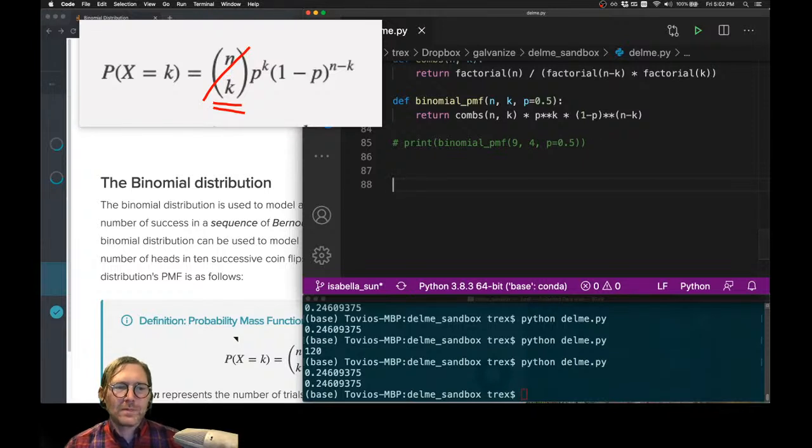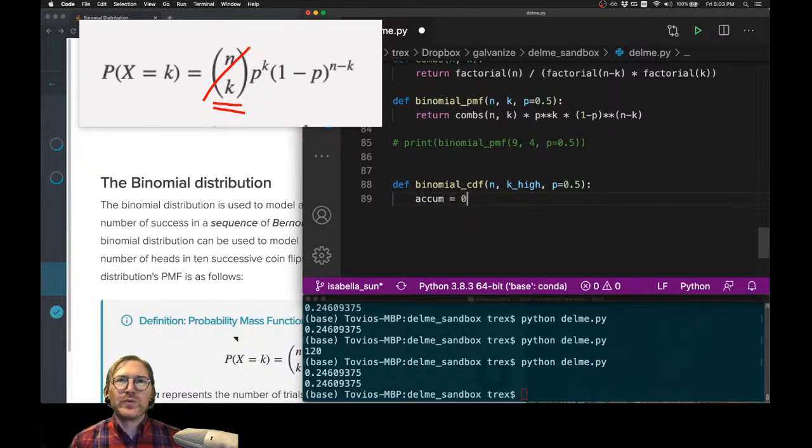So, we've got the binomial PMF. The binomial CDF is something that we can pretty easily code out. So why don't I do that? I'm going to say, well, the binomial CDF, we're going to take n and then a high value of k, k high, I'll call it, and a probability, of course, and I'll default that to 0.5. And we can just do this with this same accumulator idea. We'll start the accumulator at 0. It makes more sense to start it at 0.0. Doesn't really matter though, okay?